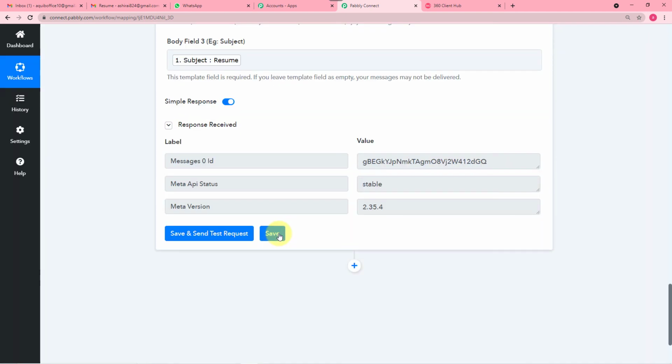Now let me tell you one important thing also, that is you can run this automation 100 times in a month, because Pabbly Connect's free account provides you 100 free tasks every month. Alright, so if 100 tasks are sufficient for your working, you can use Pabbly Connect for free for your lifetime.